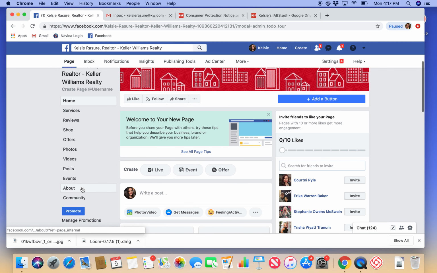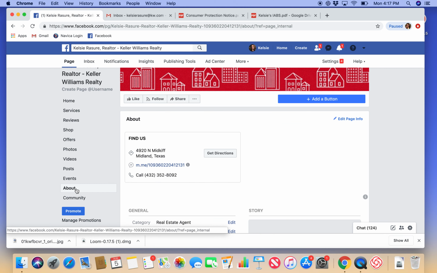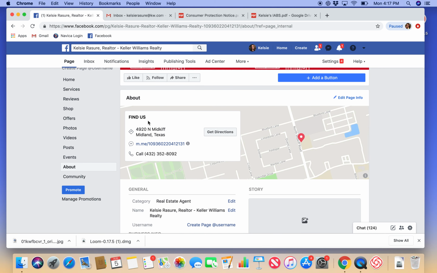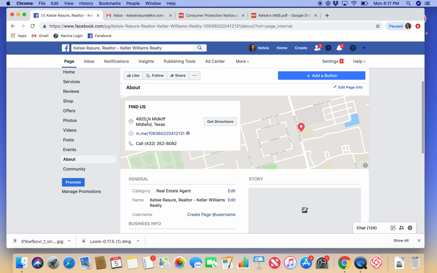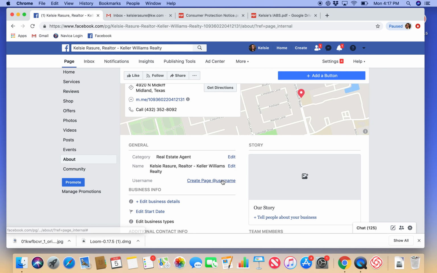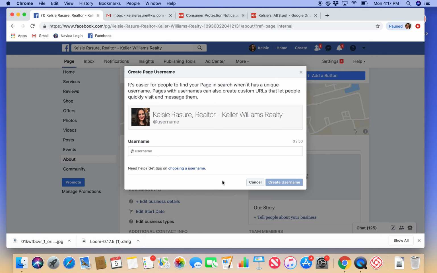From here, something that is very important is if you go to your About section, you'll find that on the left side. Of course, verify that your information is correct. That's what we just entered when we set up. There's no reason it shouldn't be. Something you want to do is create a page username. Facebook likes to see that you have a username, and it makes your page a little bit easier to find when someone's searching for you.